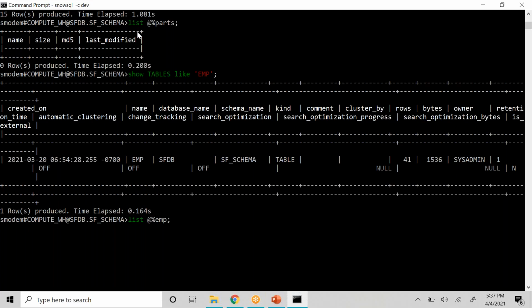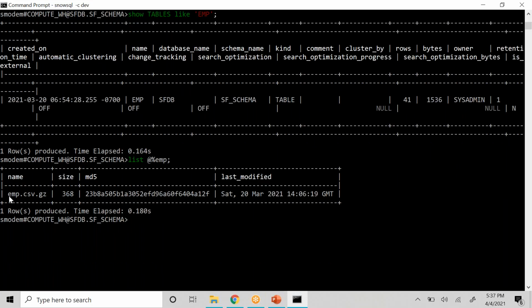So does the table stage store the records, I mean, record by record, or does it store the entire file? Entire file. If you look at it, it stores this as a file. Yeah, emp.csv.gz. This is a file.